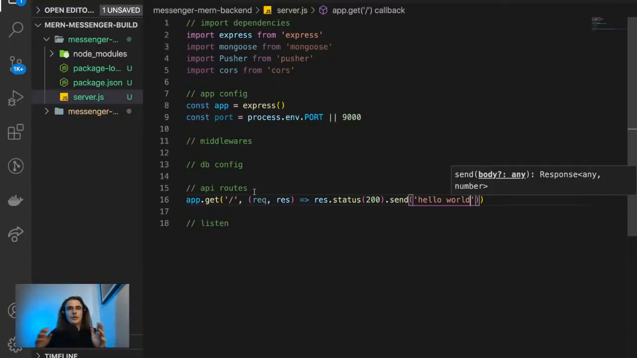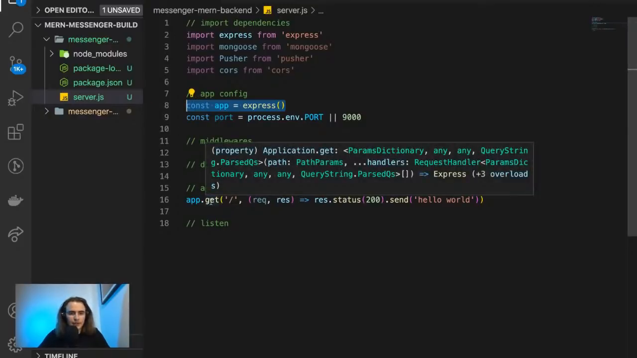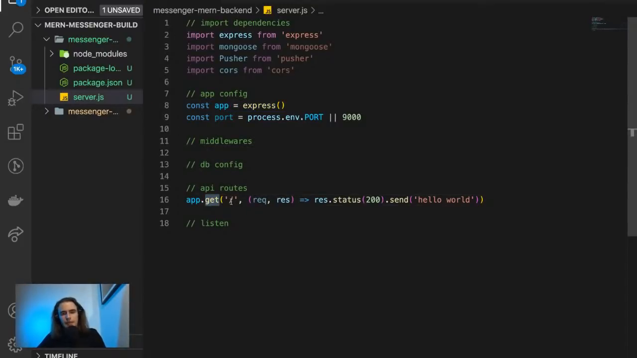Now guys, what is this doing? Because there's probably a couple of beginners inside of the comment section. I want to help you guys understand what's going on here. It has quite a lot of stuff. So app, that is the instance that we just created. And get is a method that you can use to call an API, right?